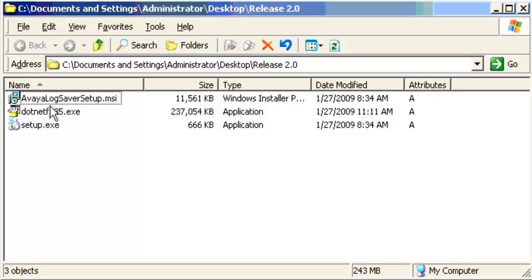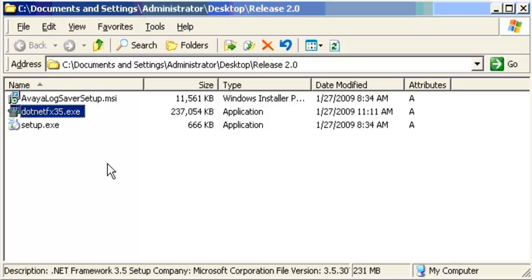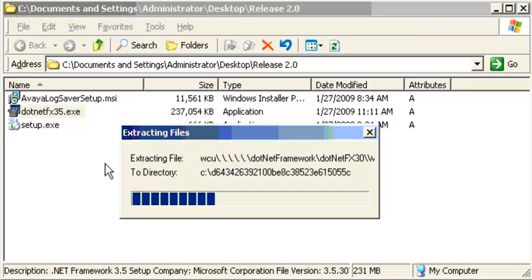As a prerequisite, .NET Framework 3.5 or above has to be installed, being the framework which supports the log server 2.0. Let us now install the .NET Framework 3.5.exe prerequisites. I double click on that. It extracts to the default locations to complete this installation.